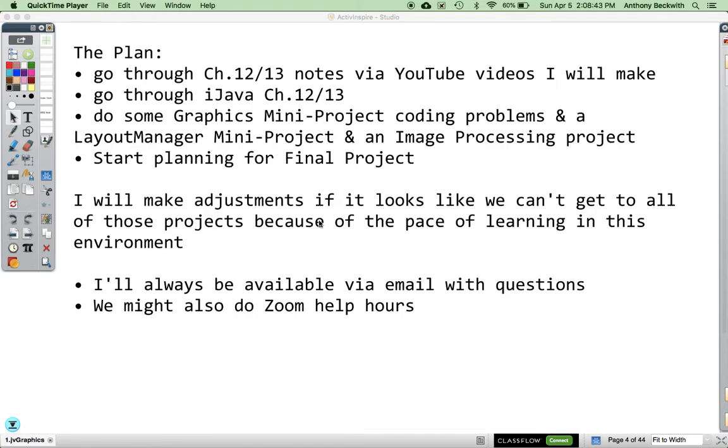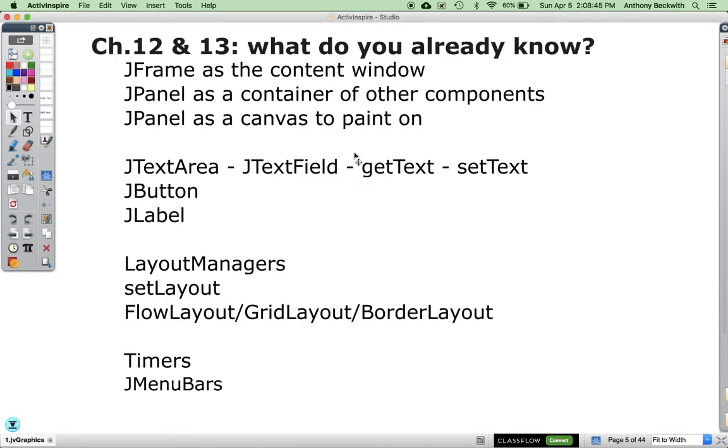All right, so let's get started. So chapters 12 and 13 are graphics and graphical user interfaces. And the question is, what do you already know? You might know the JFrame is sort of the content window. It's where content goes. And the JPanel is different from the JFrame. The JPanel is really a container with all kinds of other components in it. It's a place to put things, or it can be used as a canvas, and that's how we've used it.